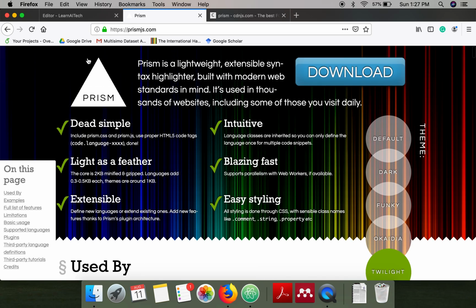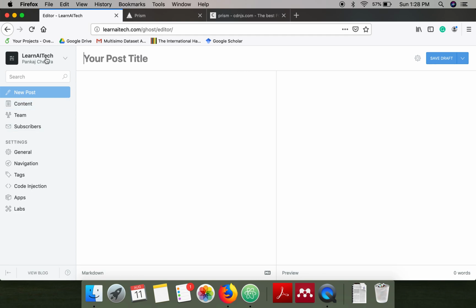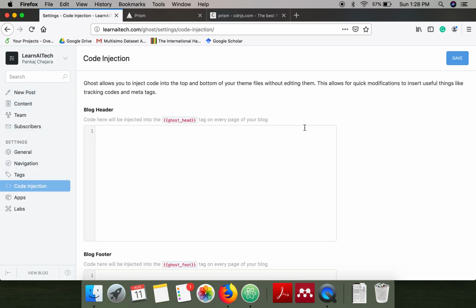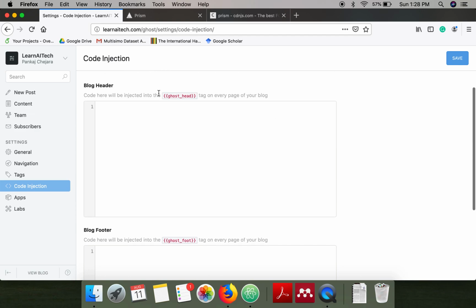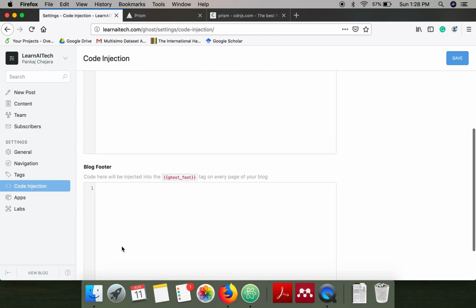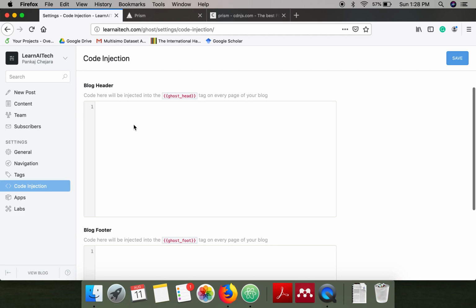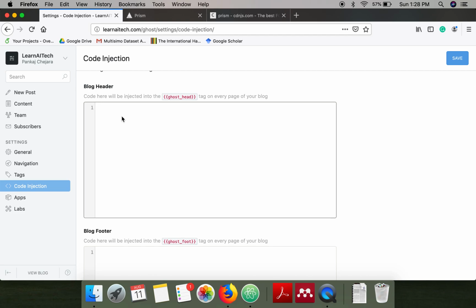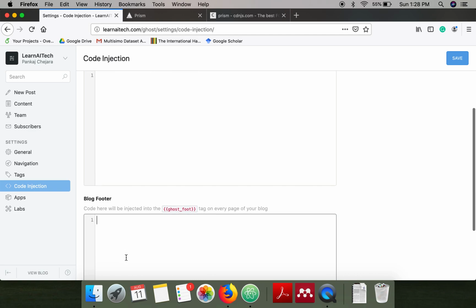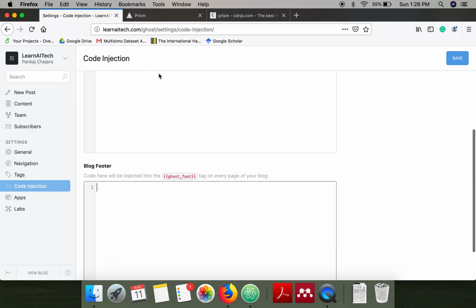What you have to do is include the Prism libraries, like the CSS and JS files, in your Ghost blog. For that, just go to your Ghost editor and go to code injection. In the code injection, you will find a blog header and blog footer. In the blog header, we are going to add the Prism CSS file, whereas in the blog footer, we are going to add the Prism JS file, the JavaScript file.